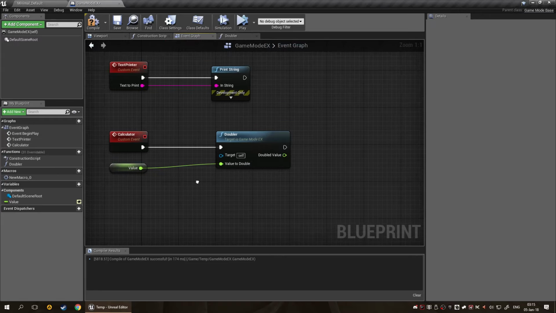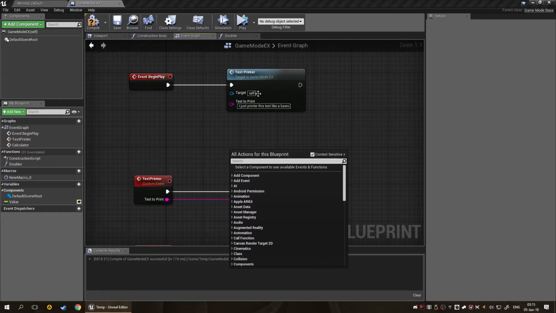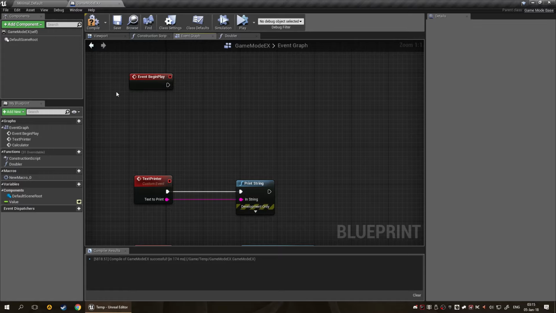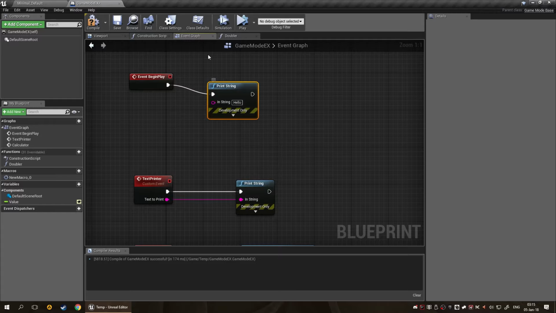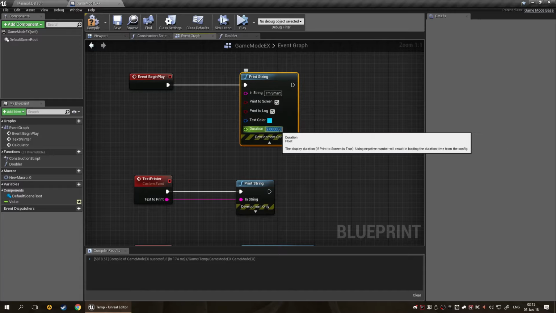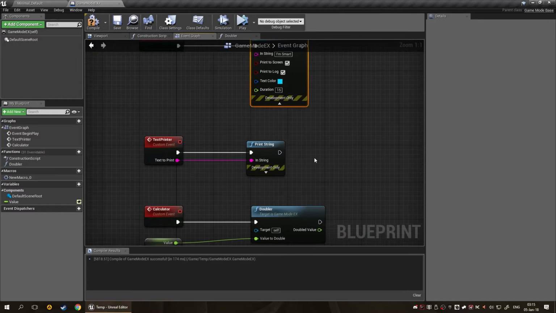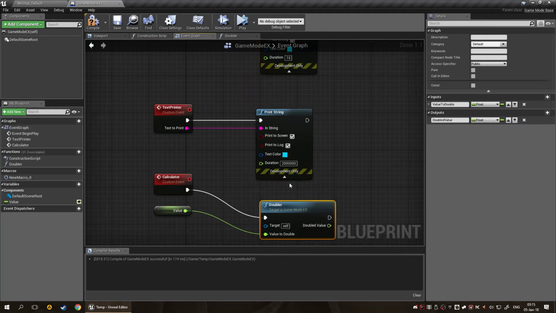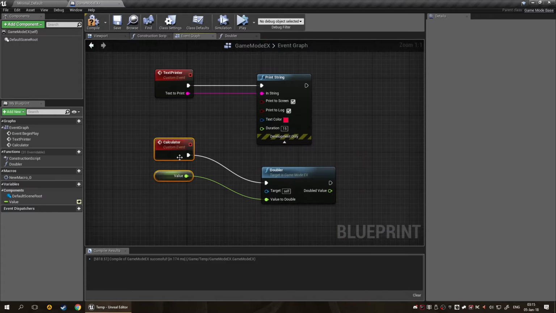And then let's just say that we want to text some stuff. So in this case, instead of text printer, I'm going to delete this for now. And I'm going to simply print a text called print string. And I'm going to say, I'm smart. I'm very smart. I'm going to keep this to 15 seconds. I'm going to make this green. And now whenever I print something here, let's just say another 15 seconds, it's going to be red. Okay, very simple for now.